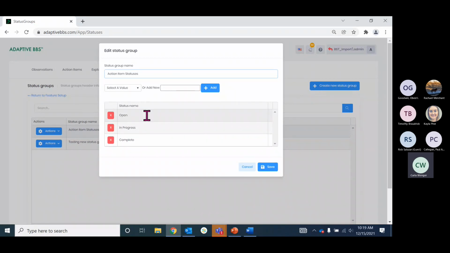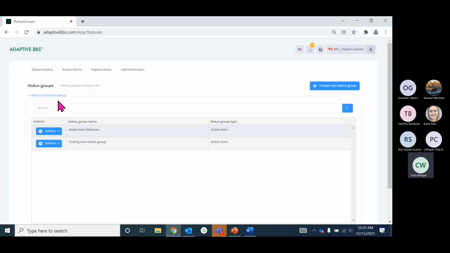You can see we currently use as a default open, in progress, complete, but I have seen other people use some different ones in there also. Again, you'll have the option of the drop down, where almost completed is in there for this one, or you can type in one if you wanted to add a new one. That's how you do the statuses and the priorities.